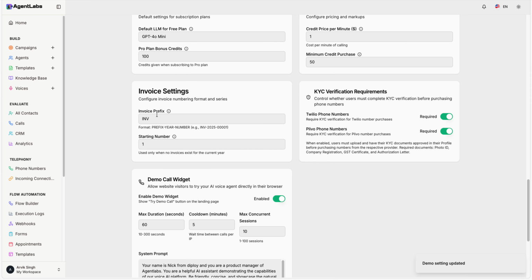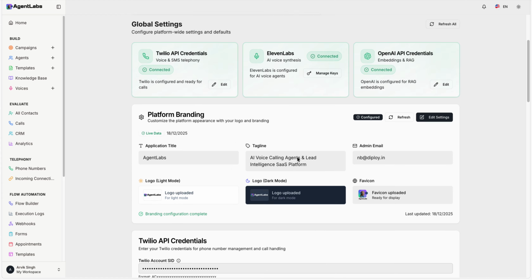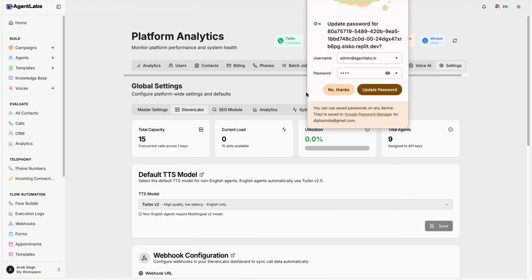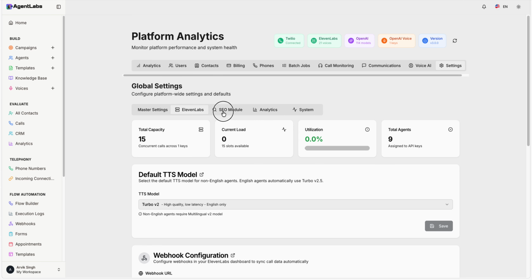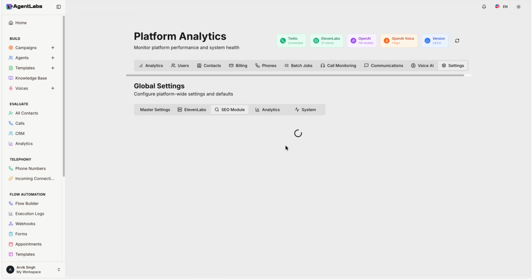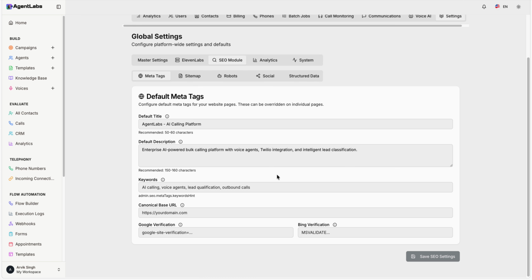This is invoice setting. You can have a prefix and a starting number. Now ElevenLabs we have already discussed. SEO module is self-explanatory. You can use it. We have implemented this widely in the website as much as we can.